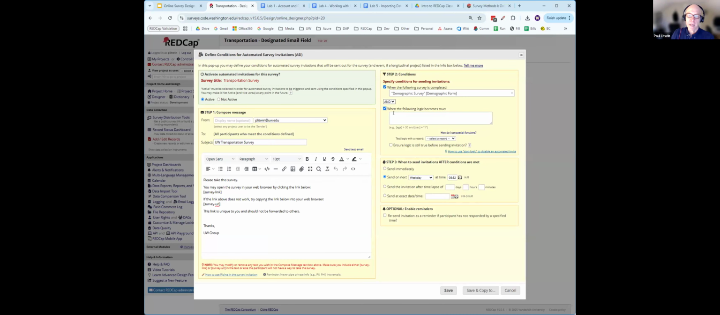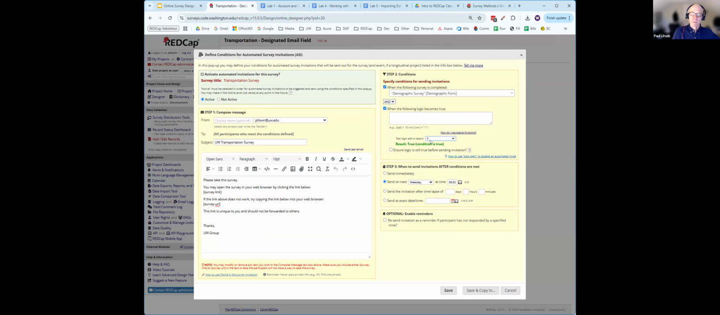Or you can even say it's just when this logic happens, irregardless of when they completed the survey, which if that logic is on that particular survey, then it's the same. It doesn't really matter, but it could come from some other form, for example. They have this little ability to test it with individual records to see if the logic is true. That person already completed the demographic survey, so it would send if I set that up.